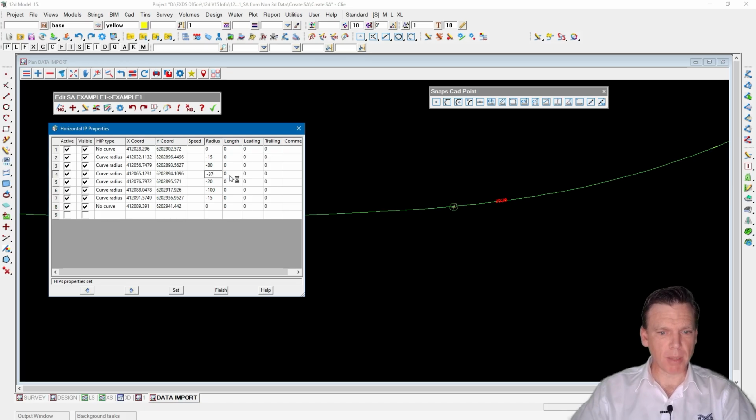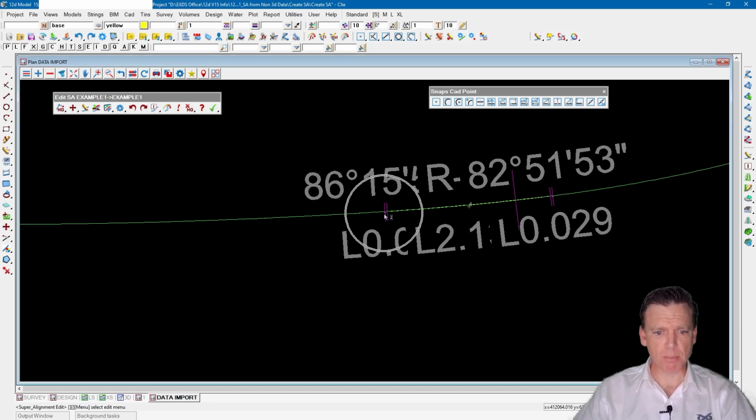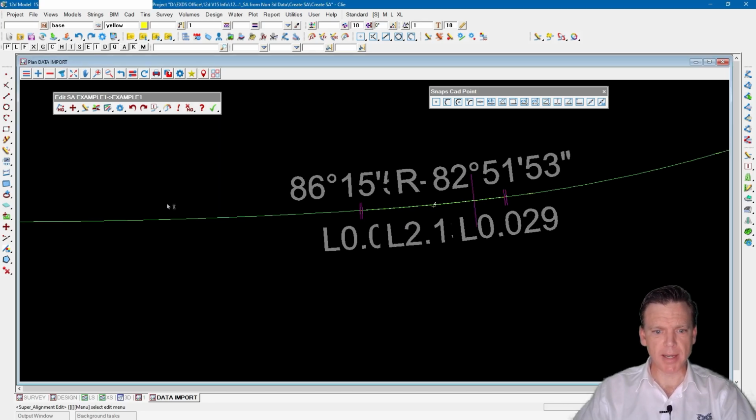So I just need to play around with this. I would suggest making it a little bit smaller. Hit set there. You can see all the geometry comes back. But you do get these very small straights either side.